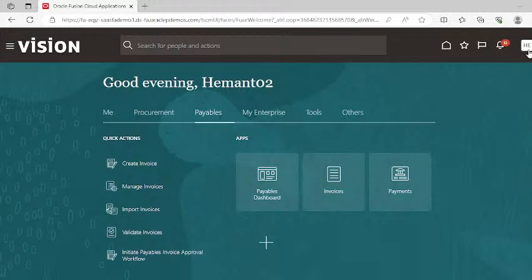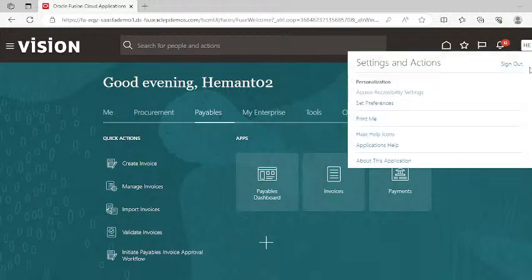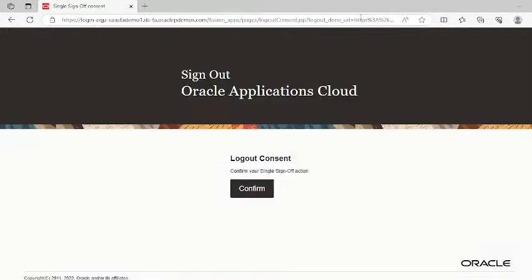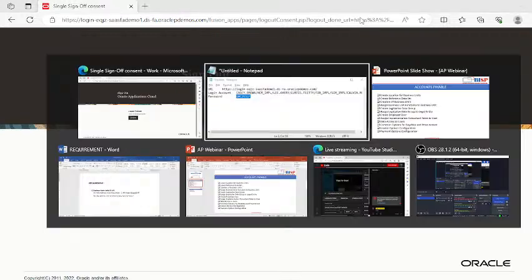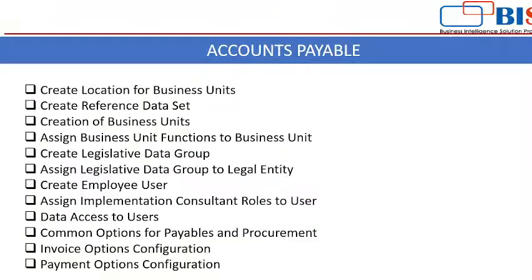So in today's webinar we have seen how to configure the business unit in the application. Then we have seen how to create the LDG and how to assign that LDG to the LE. Then we have discussed how to create the employee user in the application and what are the roles that you have to provide to those users, and how to provide the data access to users at business unit level.